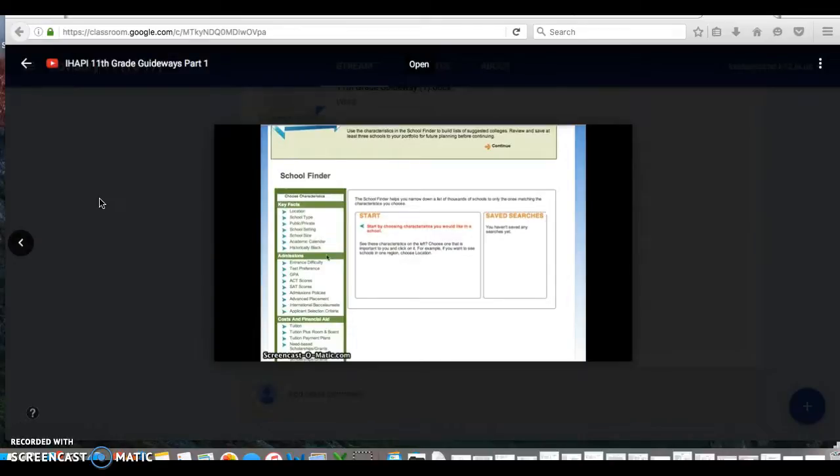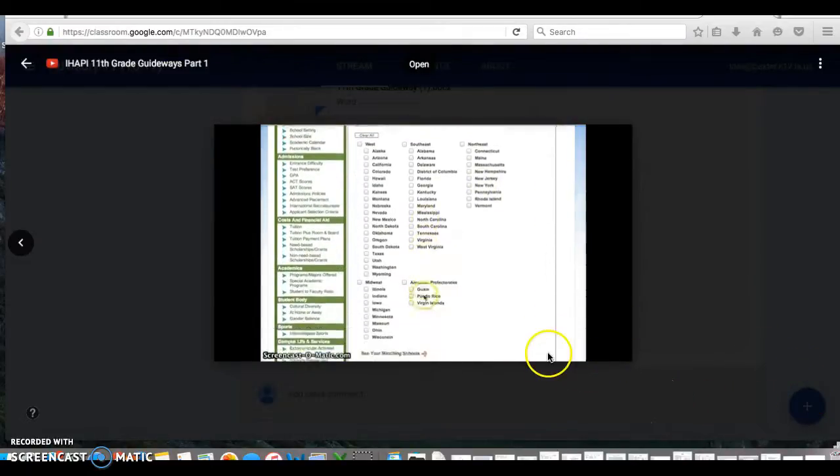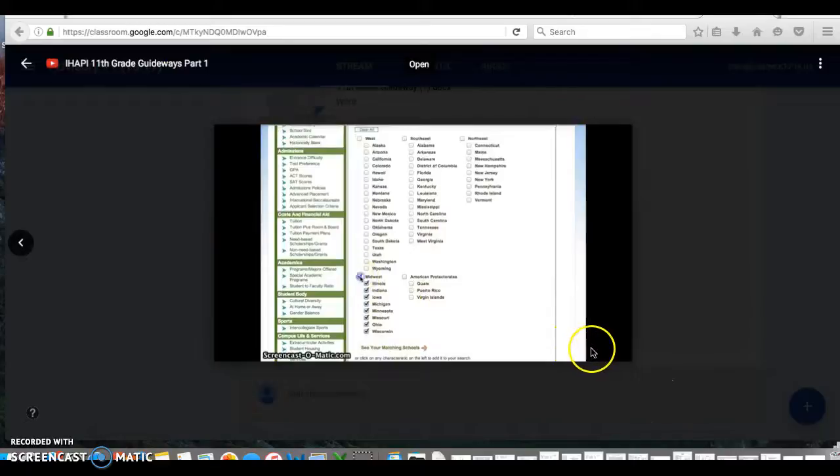And what I'd like you to do is to narrow it down as much as you'd like. For the purposes of just this example, I'm going to narrow just a few categories down. I'll start with location. Maybe I'm just looking for schools in the Midwest. If so, I would click Midwest, and then I would search schools all through the Midwest. Maybe I'm just looking for Iowa, so I would do that. So we can see our matches.